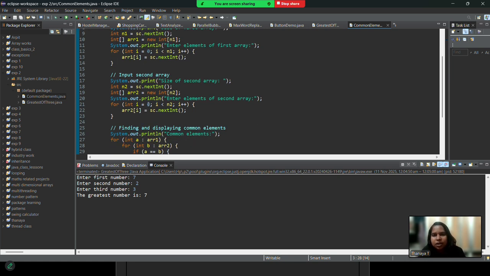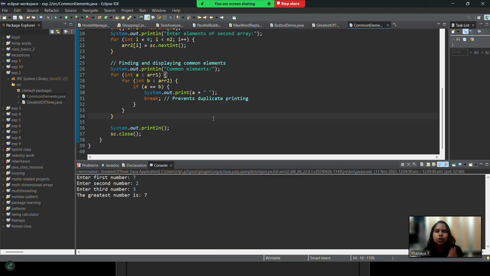Then the second array, same as the first array, we print the size of the second array. We give it to n2, and we declare an array that is array 2, and then we print to ask the elements for the second array. Using a for loop, we iterate and store them into the second array. Then next we have to find the common elements. So in order to do so, we'll use both arrays in the for loop and compare them and check if the elements are same. Yes. So I'll run the code.